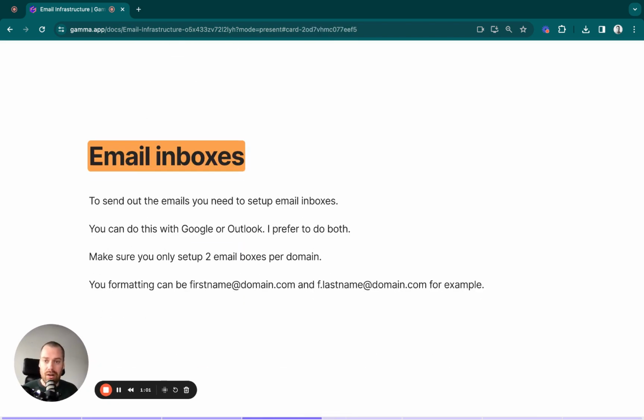So the next thing you need are email boxes. You can do this with either Google or Outlook. I prefer to do both, so that if something is going on with Google deliverability or Outlook deliverability, I can switch between those. Make sure you only set up 2 email boxes per domain. So what you can do is format it like first name at domain.com or first letter last name at domain.com, for example, to make sure you have those 2 email boxes per domain.